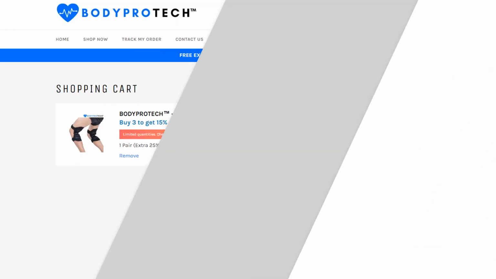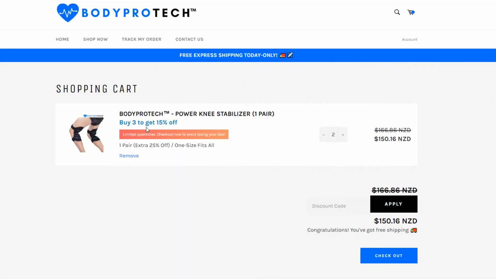Also, just a bonus here with the quantity break, it tells you how many you need to buy before you get the next percentage off. For example, remember we have, if you buy 2, so we have 2 quantity here, you will get 10% off. Now if you buy 3, you will get 15% off. So that's a quick reminder, even in the cart, that they can get more discount if they buy more.